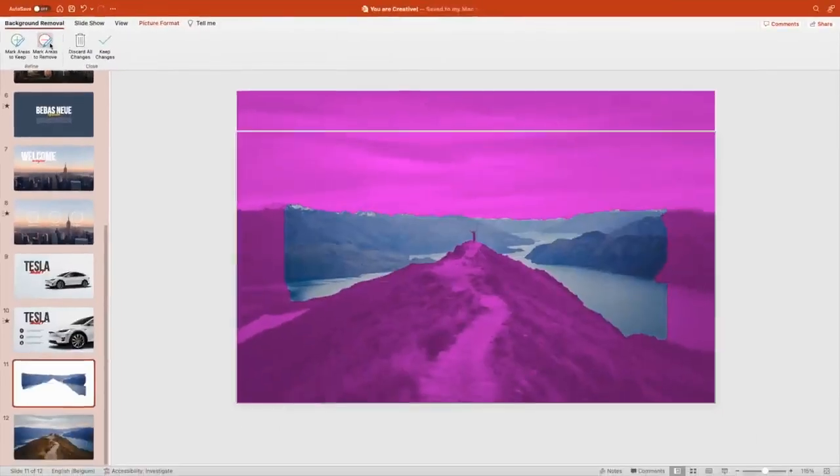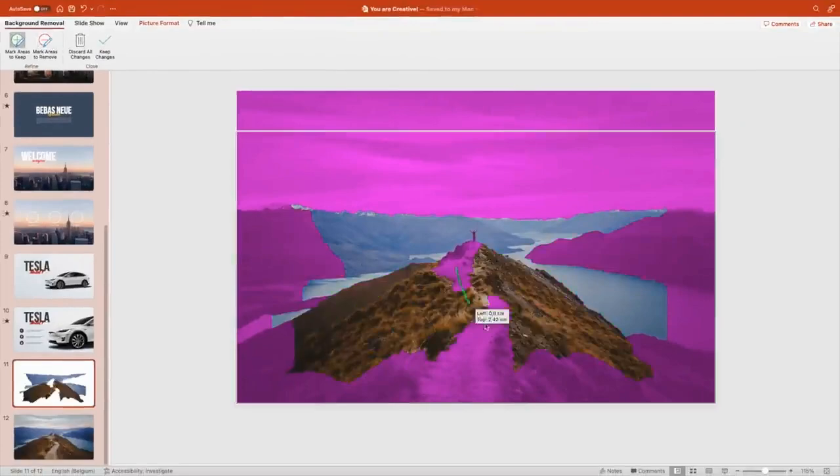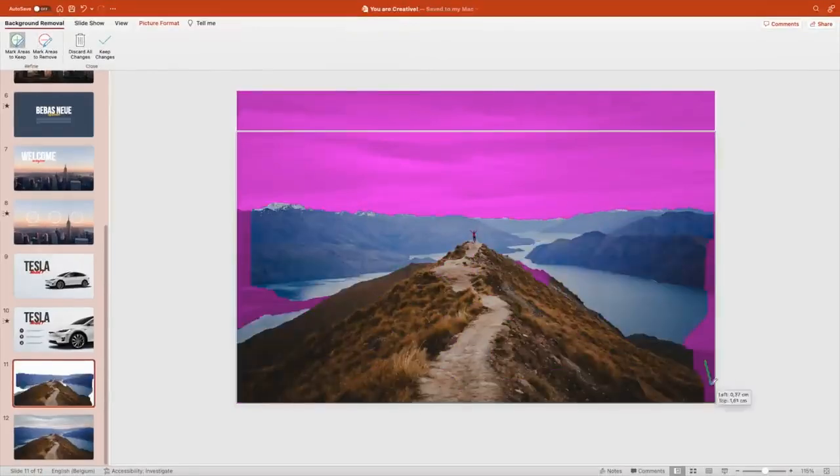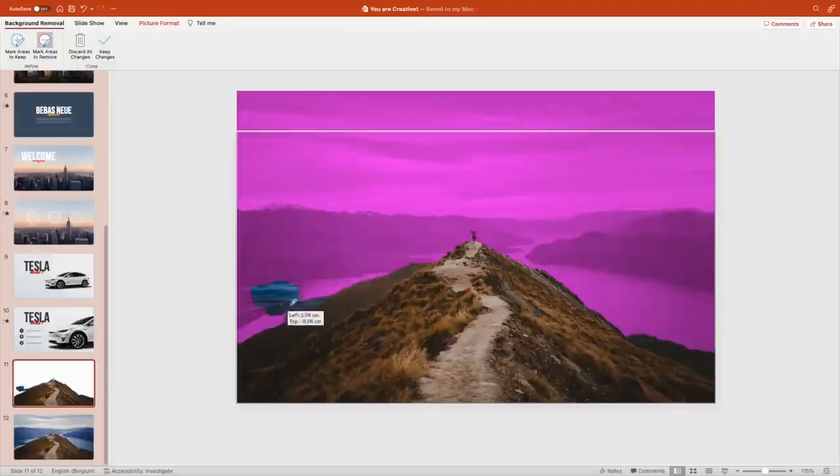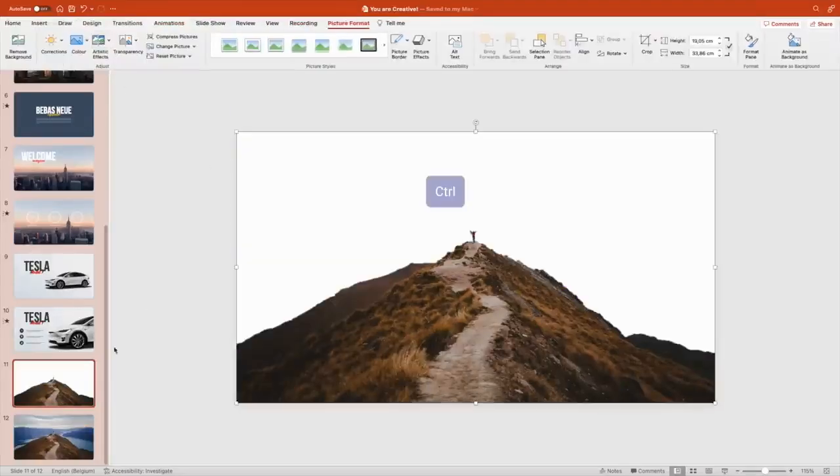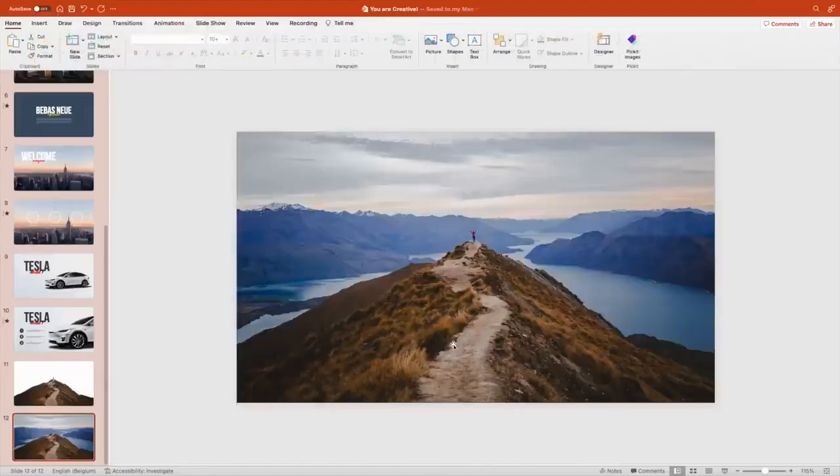This gives us a pink colored slide, and we want to mark everything with green that we don't want to keep. So everything in pink should be removed. In this case, the sky, the water, and we only want to keep the mountain and the person. Once you're happy, click on Keep Changes, Ctrl-C the picture, and paste it on the second slide.